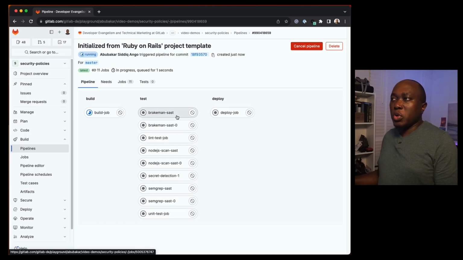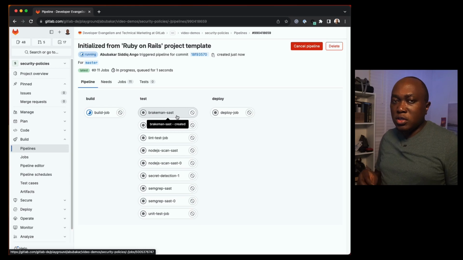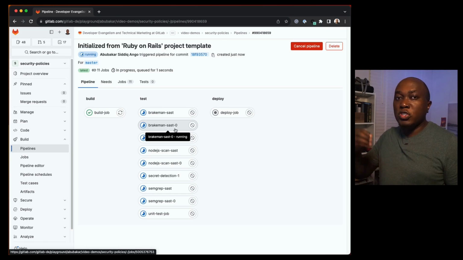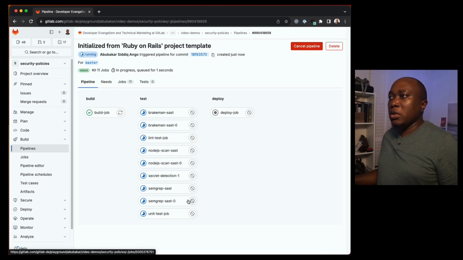Now, the first one is the SAST job that the CI file itself has that it wants to run. Then the second one has a -0. It's the same thing, but with a -0. Now the -0 is the one our policy introduced. Then if we look at Node.js scan SAST also, we have 0 here and here. Same grep, same thing.